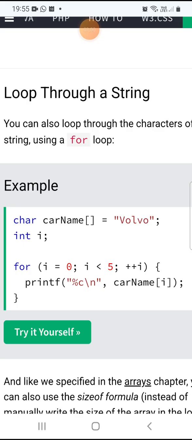For string representation, as I told, the char data type is written first, then the string name. Volvo is a car name, so carname, and then square brackets. Now carname is an array. To represent a string we need to create an array, but there is no string data type, so the char data type is used. Initially we define a variable called i, int i, the integer data type. Next is the for loop.